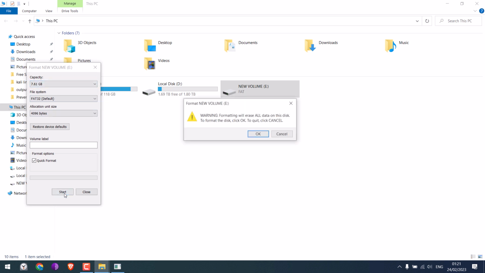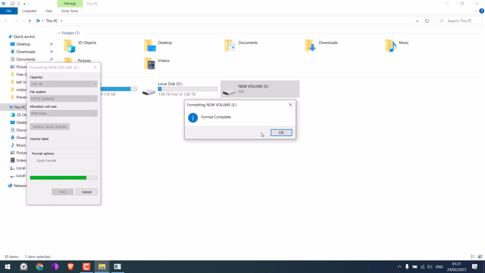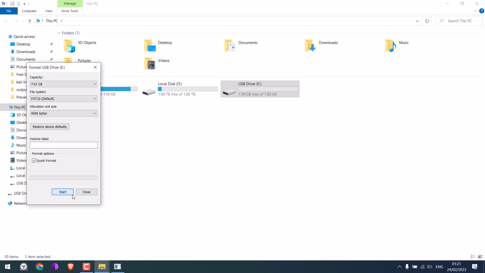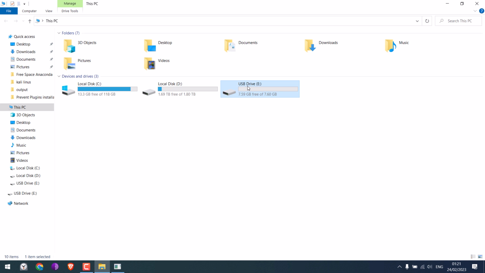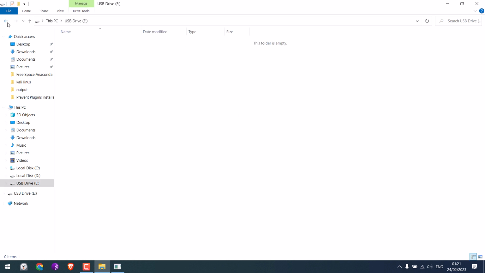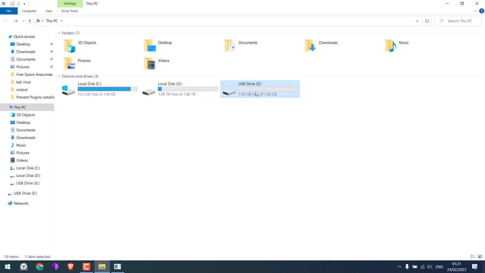Start. OK. So the format is complete. Now you can see this is showing the whole USB size, which is about 8 GB. So this is how you can fix your USB drive showing incorrect capacity.